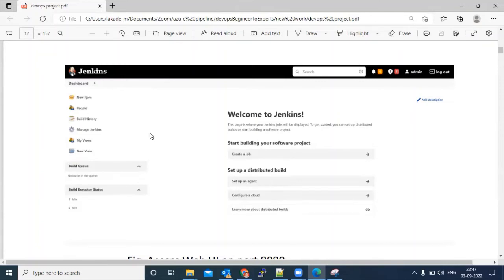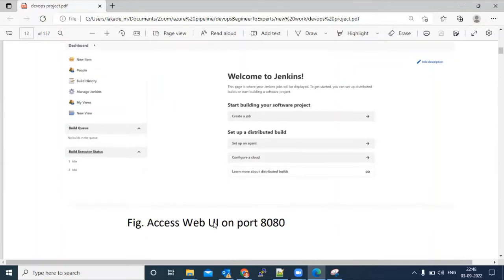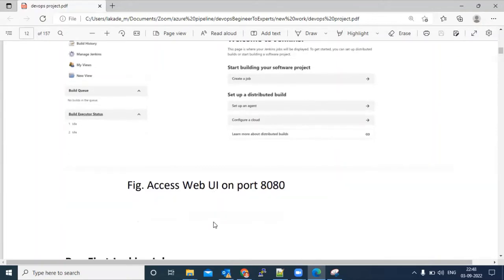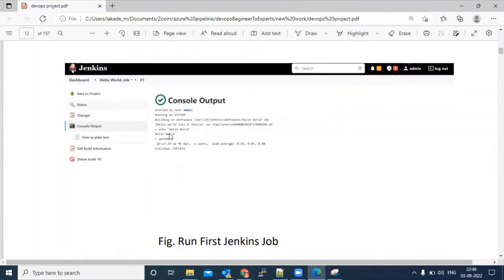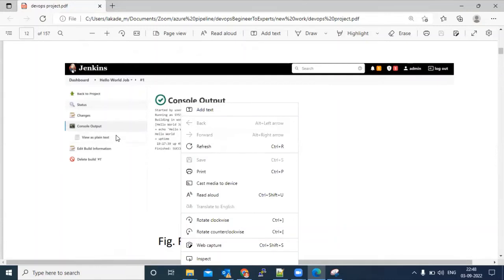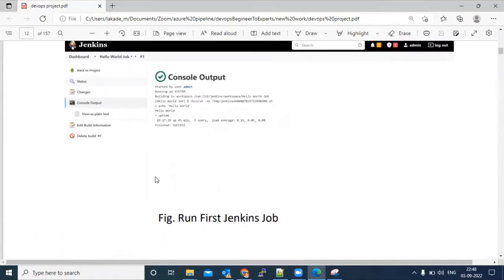To run the hello world program, there will be a build option in the section below. In the build section, you can choose shell scripting, and in that you can put echo, a space, and then "hello world" inside double quotes. Similar output you can find there. Using console output, you can see the details.